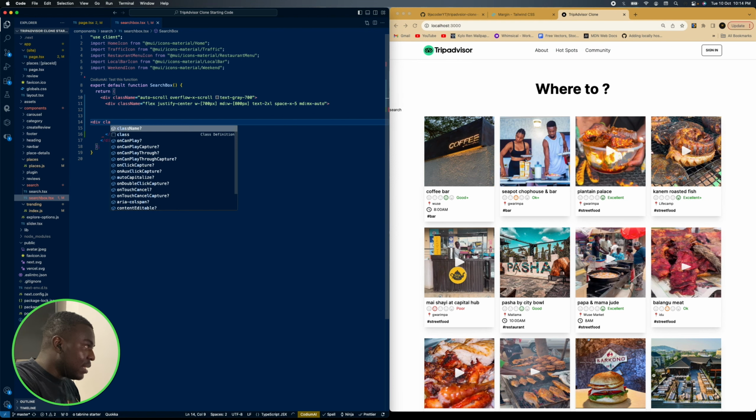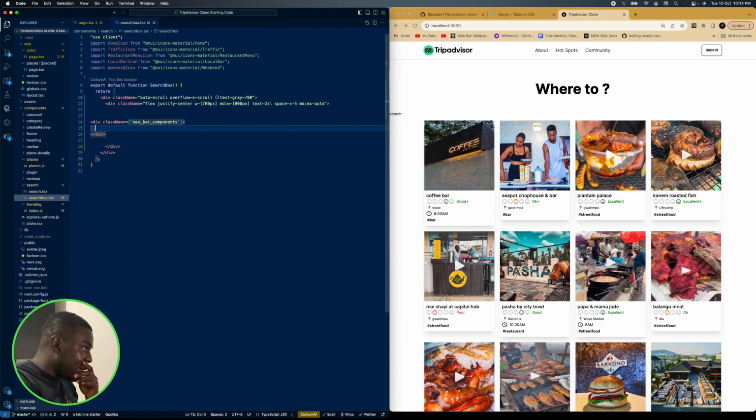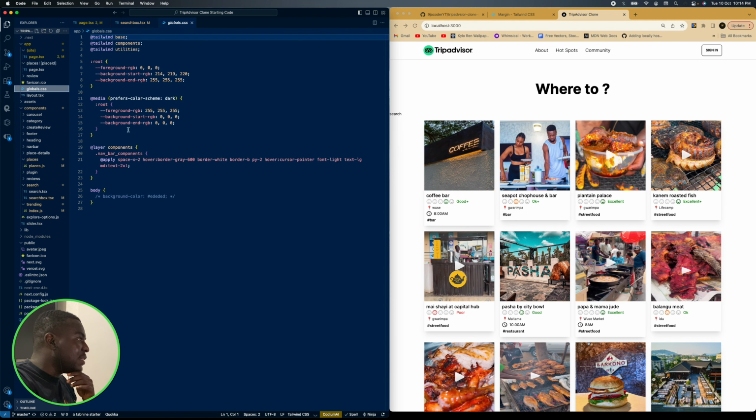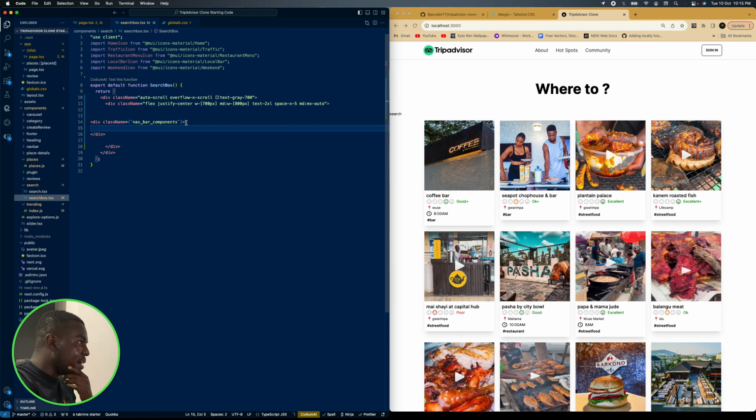So saying div class name, here we're just going to say, we're going to do it like this, nav underscore bar component. Okay, nav bar component. If you're wondering where I got this nav bar component from, I've already predefined this in our global CSS. If you see our layer here components, we have the nav bar component here, which I've applied this specific styling to. Okay, so let's go back. So in our search box, we have our nav bar component that we've put here.